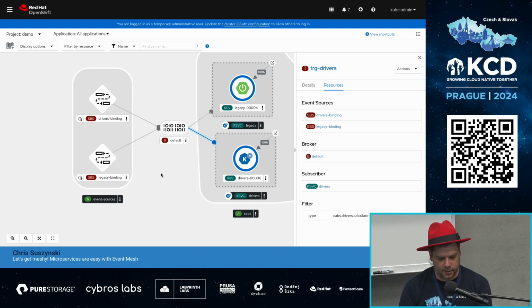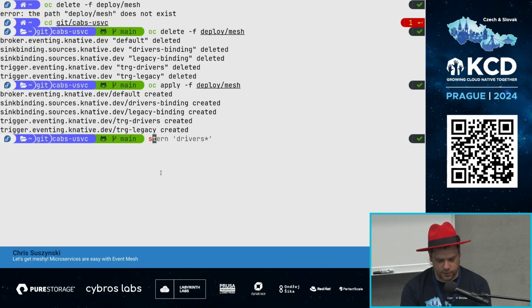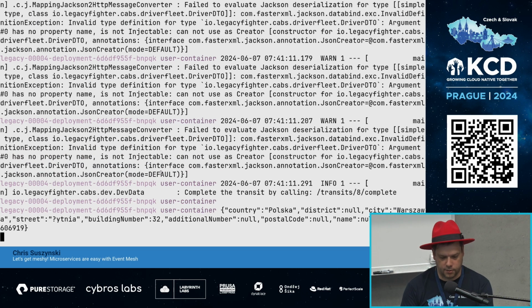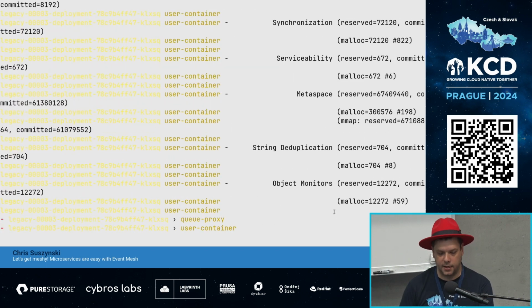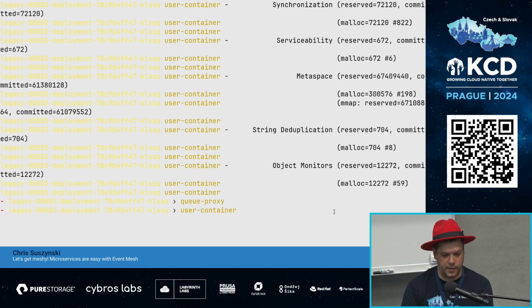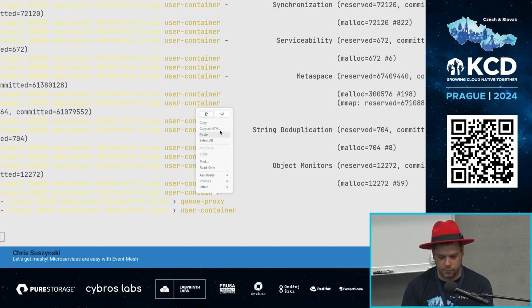Yeah, and let's try calling those, right? So let's first see the logs of those apps. First, this is the legacy application, and I modified this application to already prepare development data for me, so I could easily show you this complete method, complete transit. So basically, I should call this endpoint with data to end the transit, right? What we want to do.